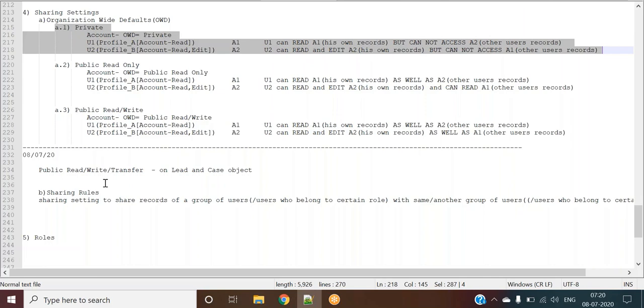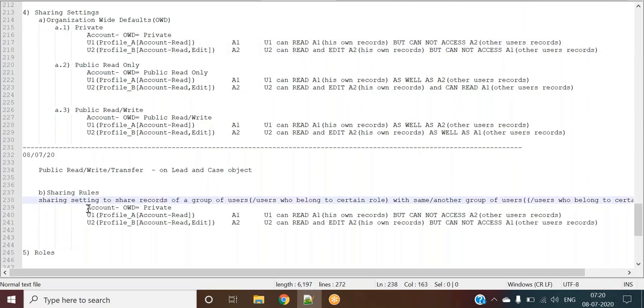Now there is a requirement from business users saying that user U2 should have read and edit access on U1's account records.